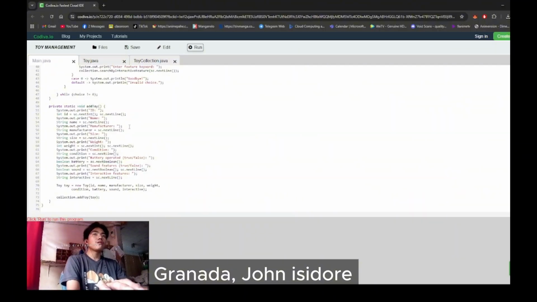The scanner is used to read this input, and nextLine is used after numeric input to clear the input buffer. After gathering all details, a new toy object is created using these values. Finally, this object is passed to collection add toy, which stores the toy in the toy collection. And that's it.